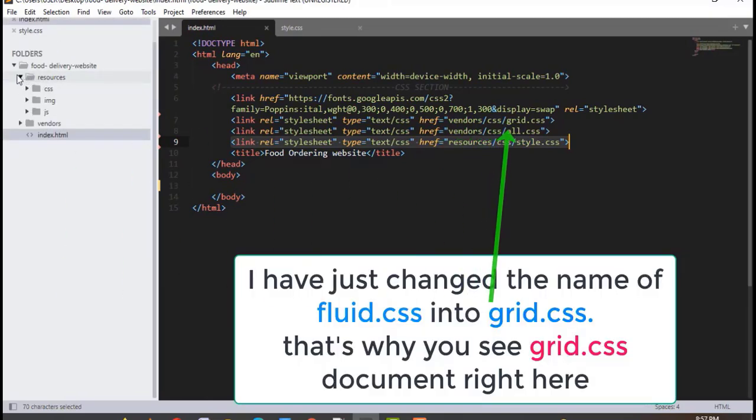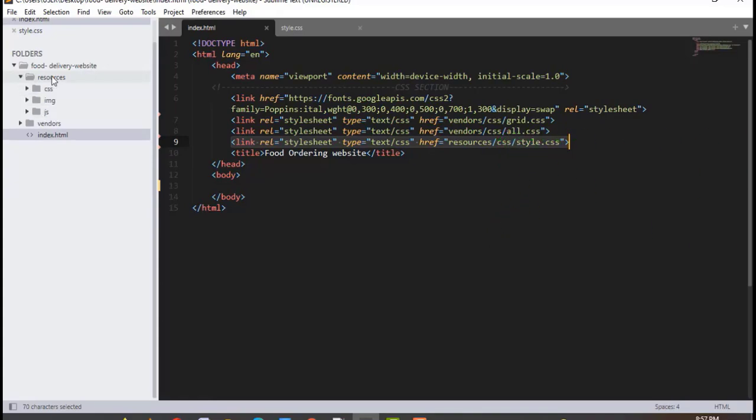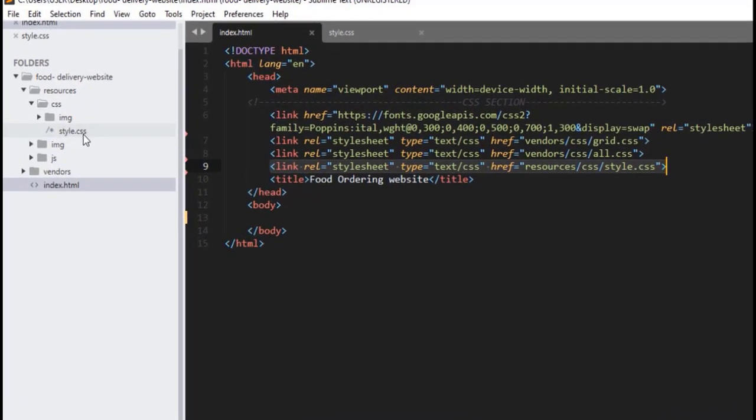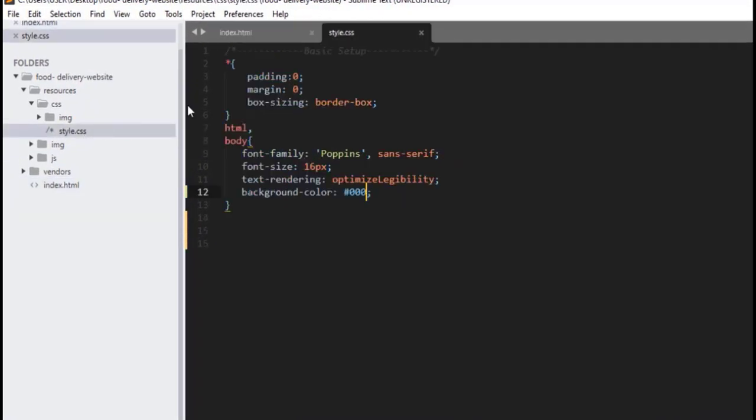So as you see here, we have our project folder. Inside the resource folder, we have a CSS folder. In this CSS folder, we have our style.css file.